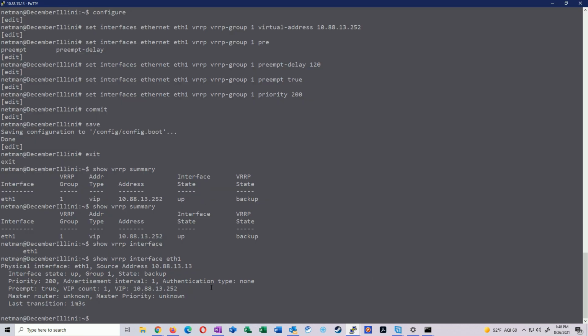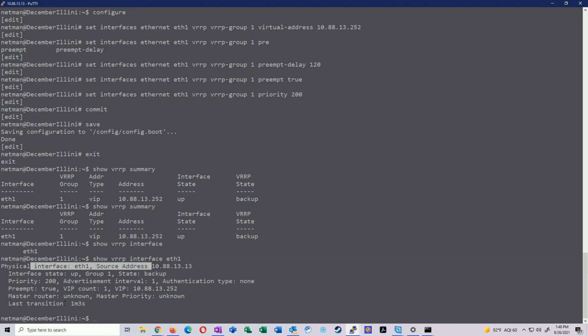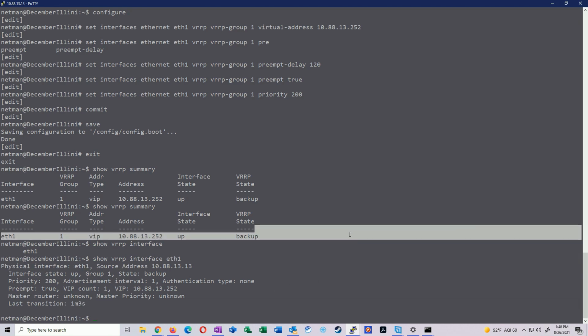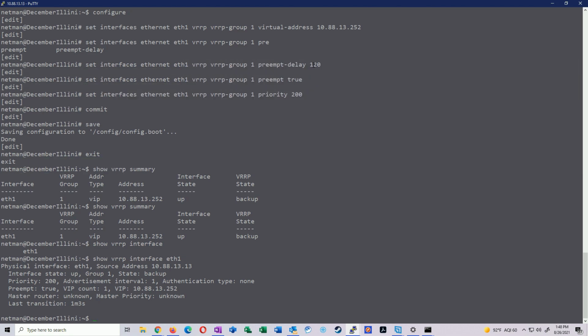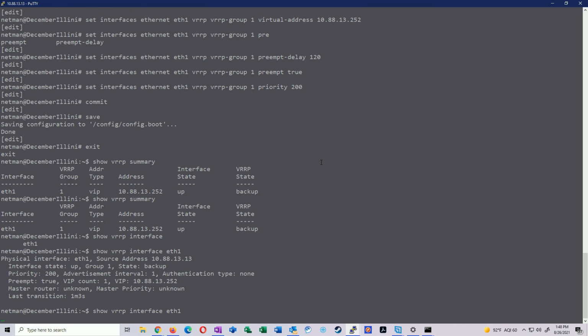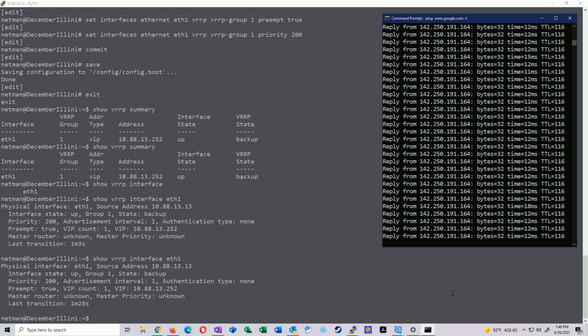And if we bring up our Edgerouter 4 on a show VRRP interface, you can see we've only been up for 1 minute and 3 seconds. So since I just committed all of these at the same time, it's going to wait the 2 minutes before it actually swaps back over. So right now we're at 1:28. Let's just bring this up and see what happens once the 2 minute mark rolls around.